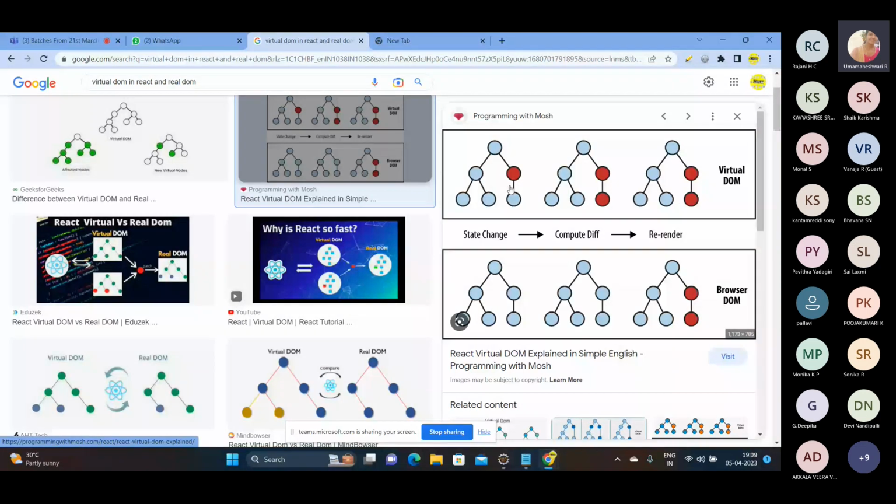So the virtual DOM will create a virtual object instead of creating a real object. It will not affect the browser. This is actually memory based; only in memory is the virtual DOM created. Clear? So this is the main purpose. See here, previously in the state change, it will check the computed difference and it will re-render. Like this it goes on. Clear? This is the picture you can see.